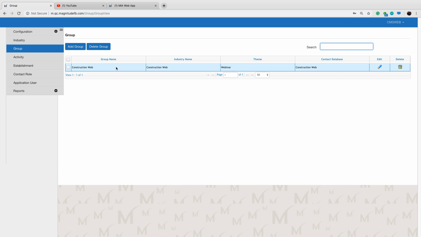Perfect, and you'll see just from this now, I can tell what contact database this group uses, as well as the theme without going into it. This is almost like our summary feedback for the CMS.